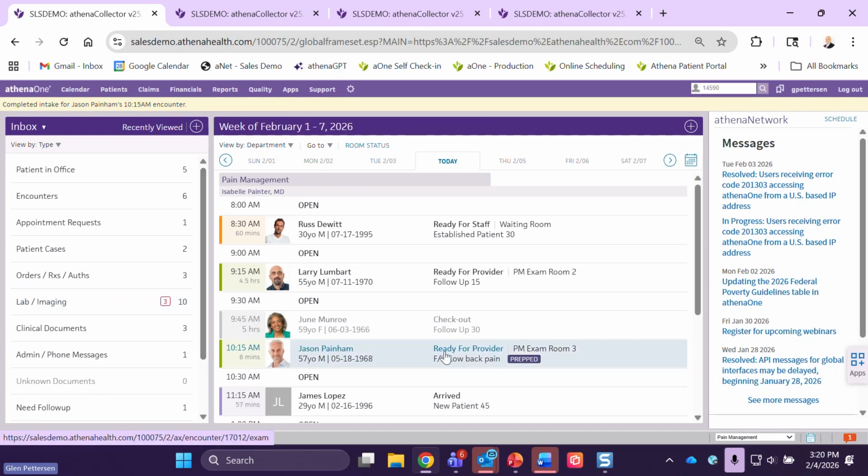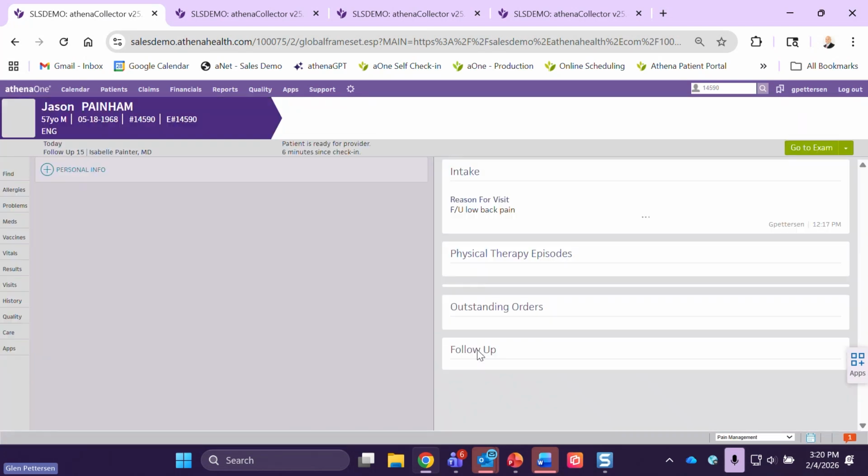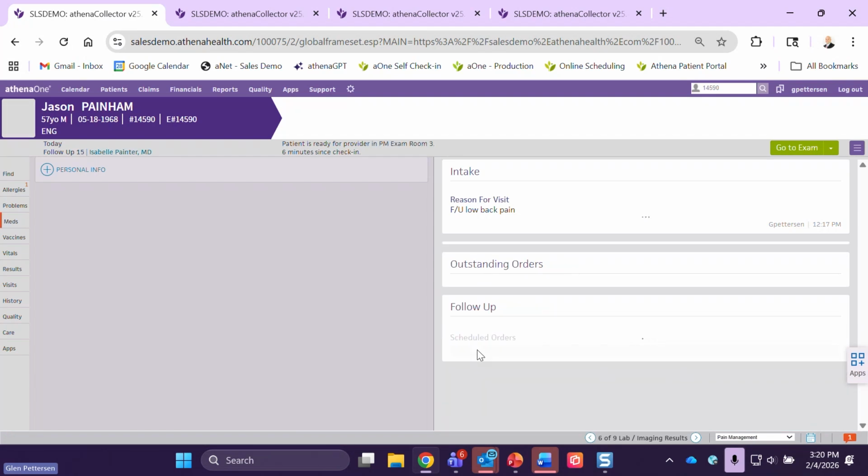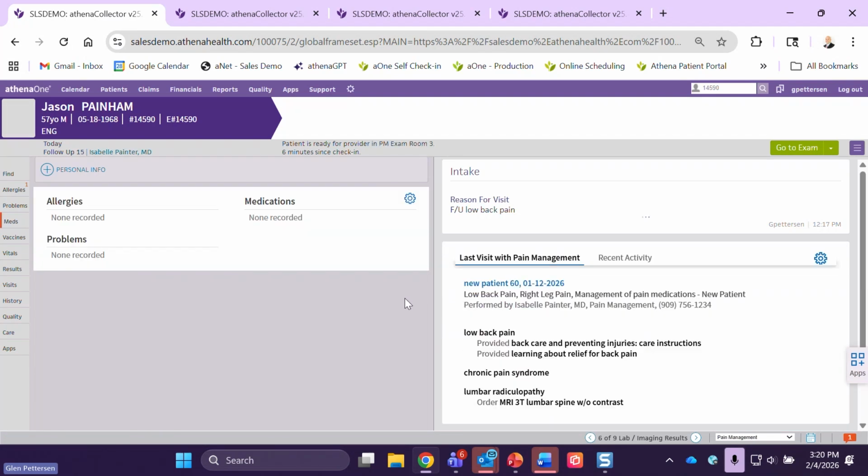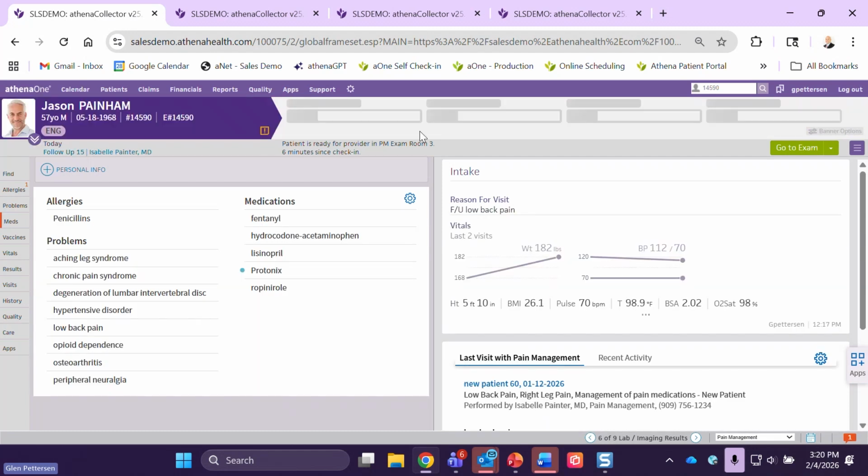But as the provider, I see Jason's been waiting for me. He's in pain management room number 1. He's here for low back pain. Let's go ahead and select the patient off the tracking board. Now, when I do that, it drops me down into a patient briefing page. And this is where I get all of the information from a 360-degree view. And it's broken in half.